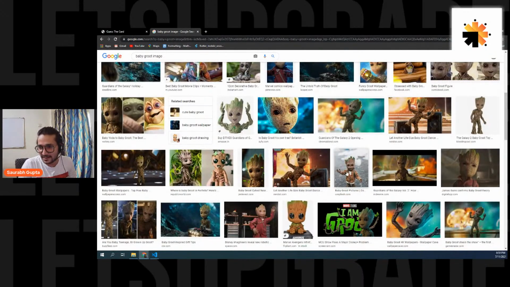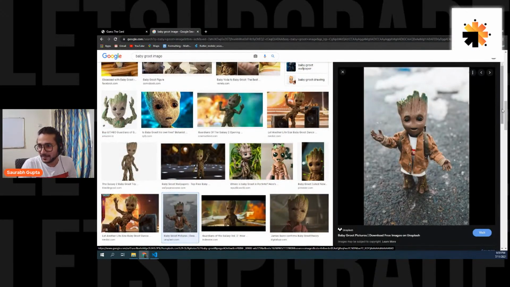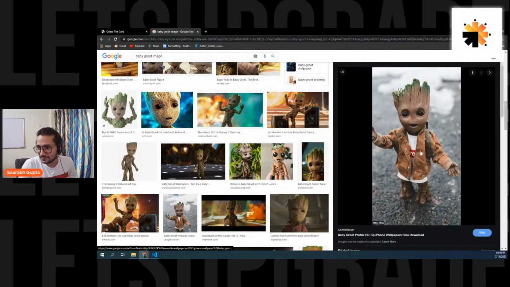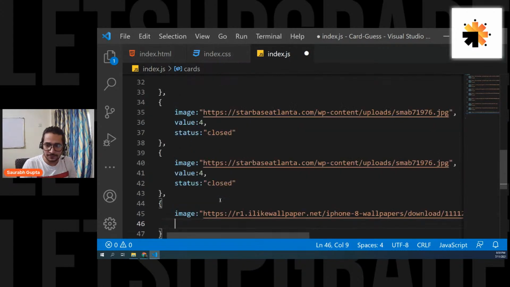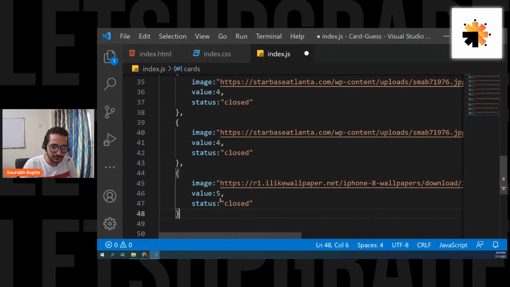That's all. Let's take this one, baby Groot with a bag. This is cool, but it's a really big image. I need a small one. This one is fine. Right click, copy image address. Paste. Value of 5. Status of, again, closed. And simply copy it once more.